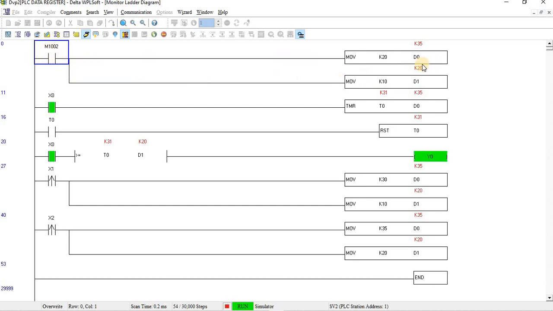Okay. So this is the solution for this program. It is easy to understand also.